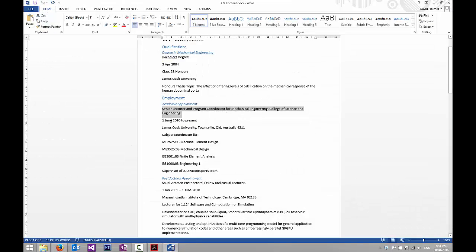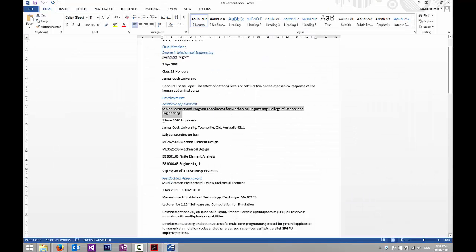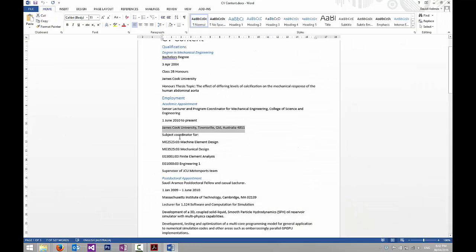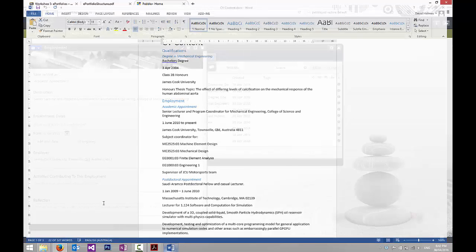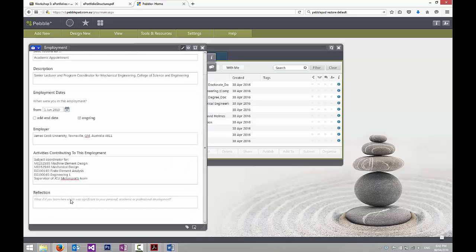When did I start? 1st of June 2010. So from 2010, June 1st. So from to ongoing. The employer is James Cook Uni. And I've put an address as well, just in that employer thing, because it's useful to have an address sometimes. Activities contributing, so what do I do? Just a couple of examples of things I do, and that's what you put in that little field there. You can have a reflection on the job, so what did you learn if you want? I'm not going to bother with that. Save.